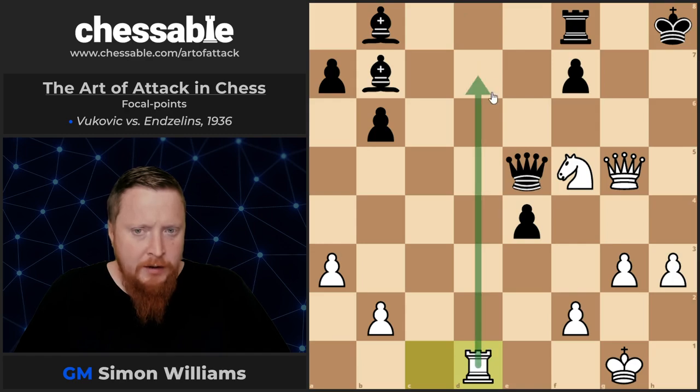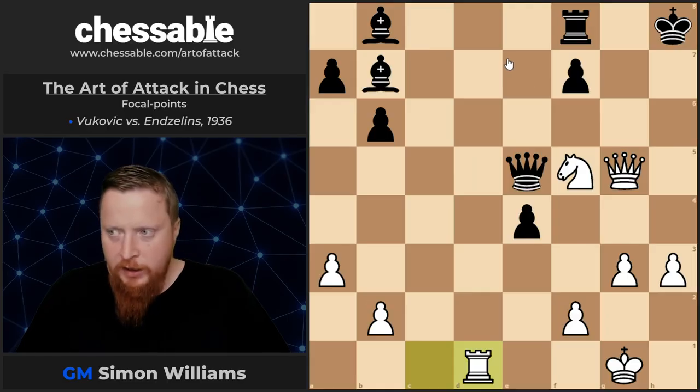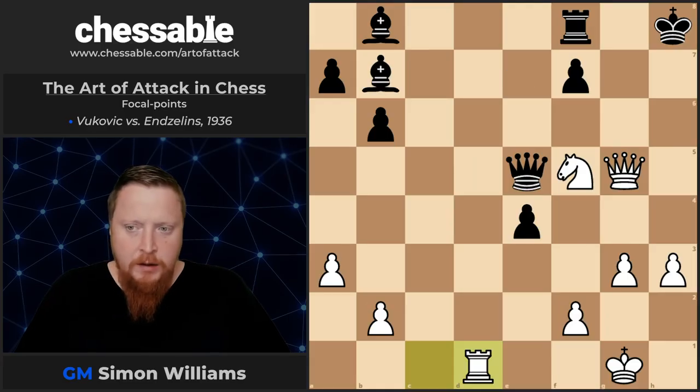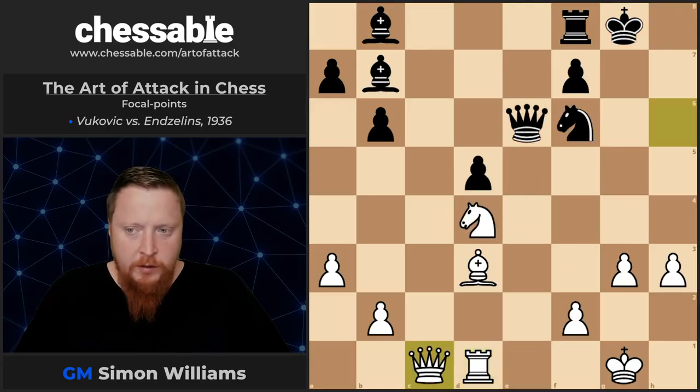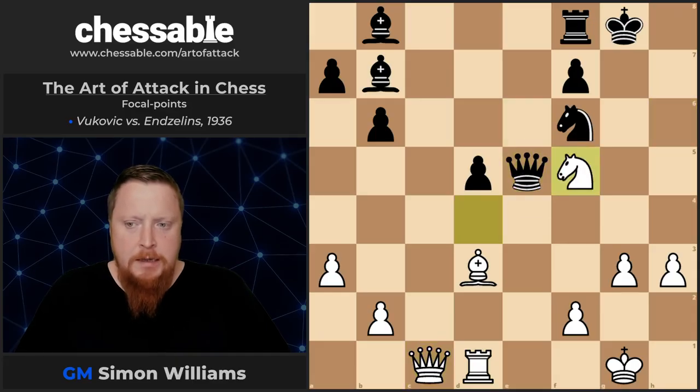I think the main idea is to go here and then use the e7 square for the knight. So you're trying to go rook d7, check, and then knight e7 check when the queen has to give itself up. So it is winning, but not so simple to see. Vladimir gives queen takes c1, queen e5, knight to f5. And his point is there's now an attack at these two focal points.